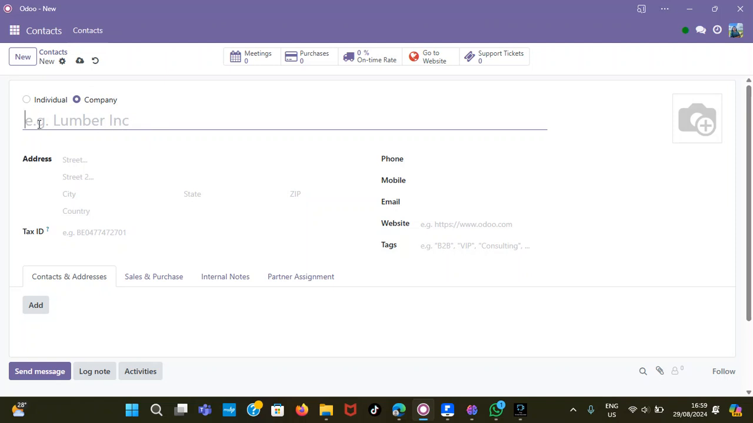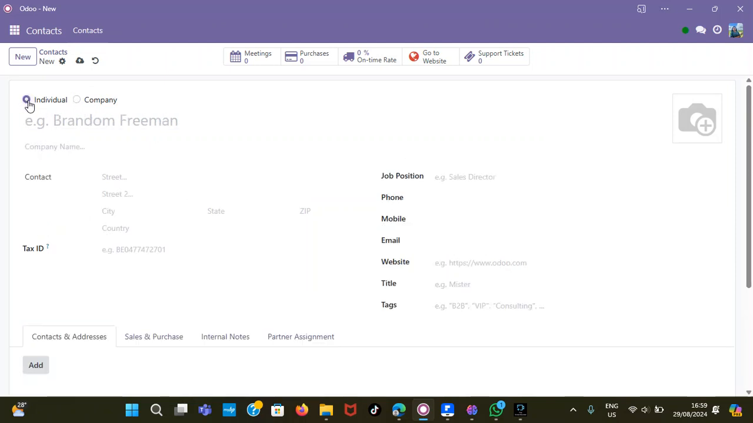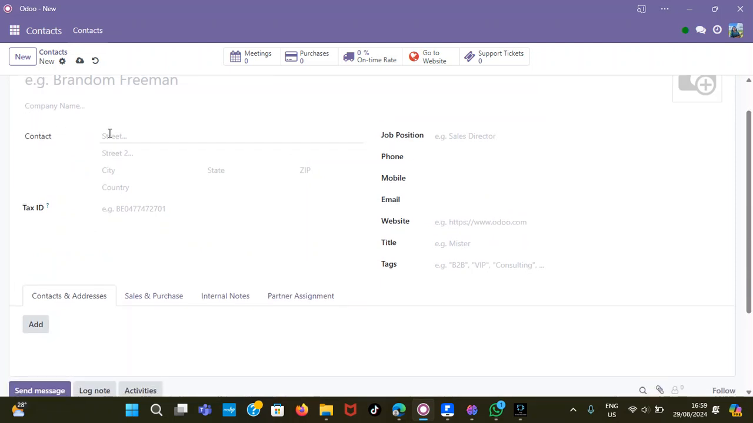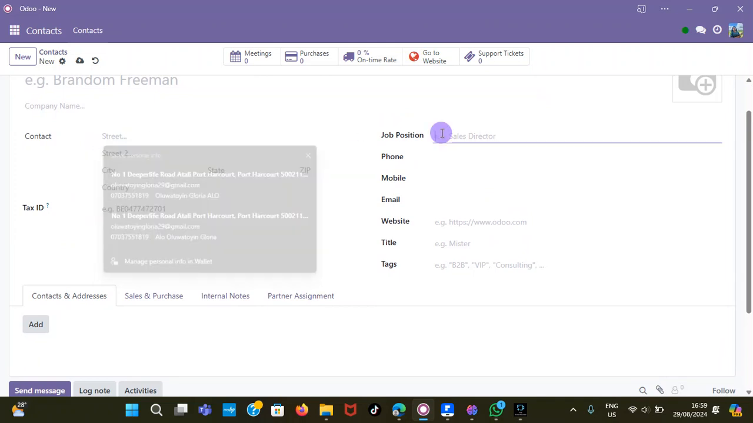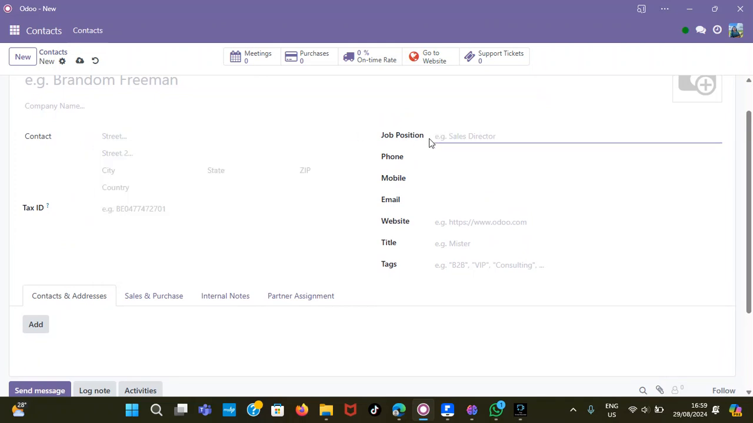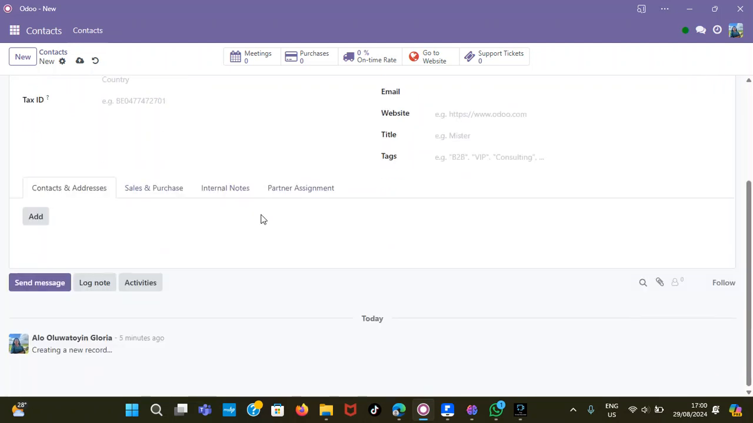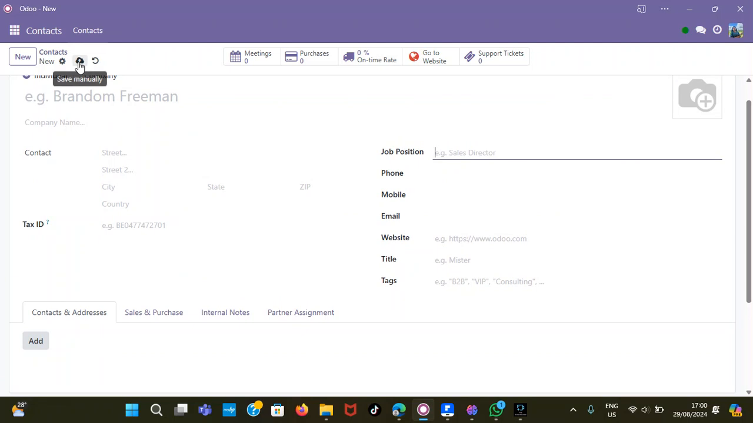So you can put in the name of the company since it's set on company, and if it's an individual, you can put in the name of the individual here. When you put in the name of the individual, you put in the address of this individual here, and you can put in the name of the job position of this individual, the phone number, mobile number, email, website, and whatever this person has. And when you are done creating, you click on save manually here.